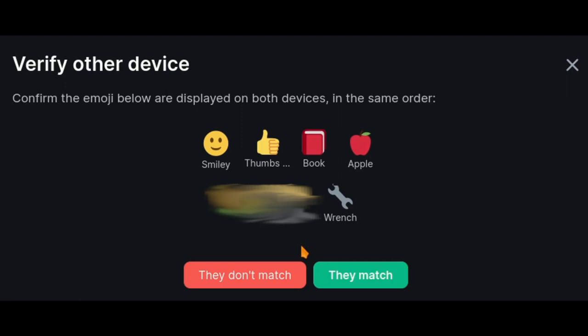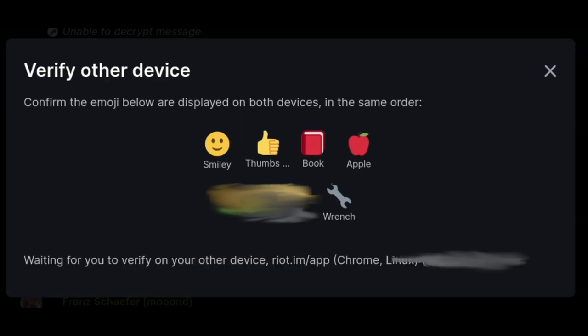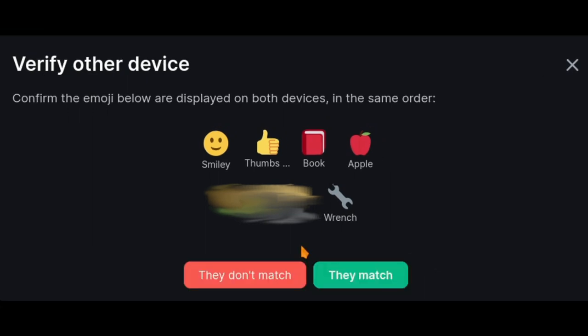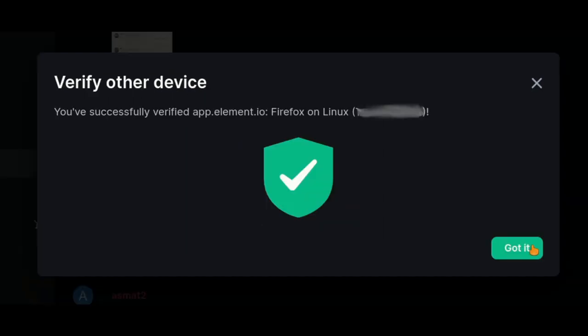When you select the compare emoji option, you see a set of emojis on both devices and you need to compare them. Only press the match key when the icons are the same on both sides. If the other device is a smartphone, there's also an option to scan a QR code instead of comparing the emojis. You also need to confirm this dialog on the other device as well. Once this is done, you get the success message.